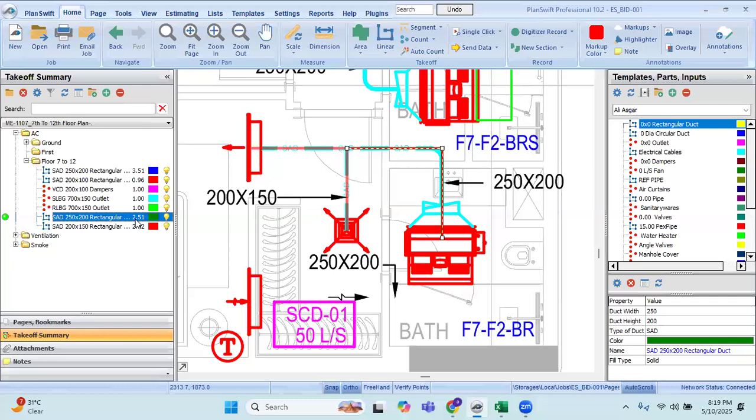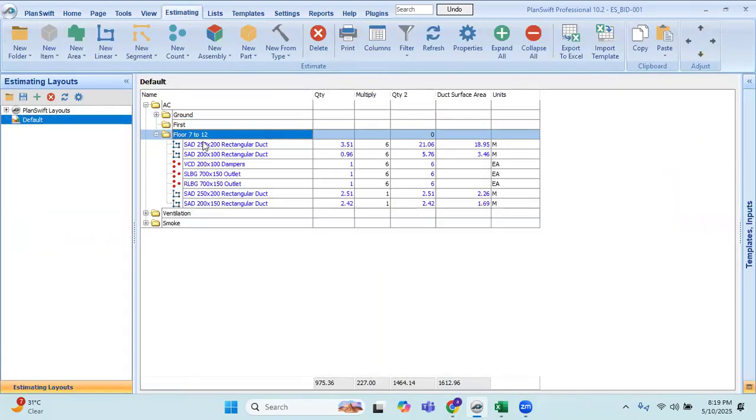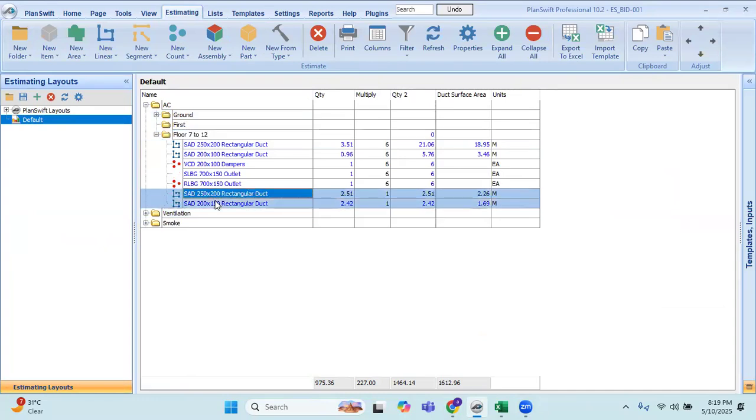When you take the quantity of the duct using this PlanSwift software, you will calculate this in linear meter. You will not calculate directly in square meter. So you need to convert this into square meter. How you can convert is you will go into estimating. Okay, so these are our 2 ducts that we have taken.